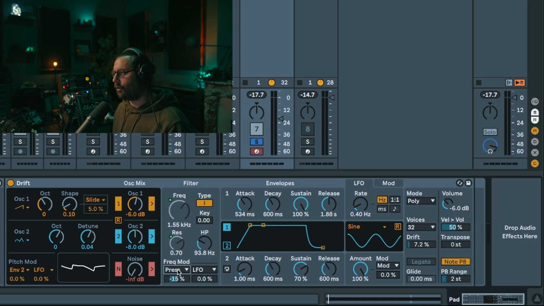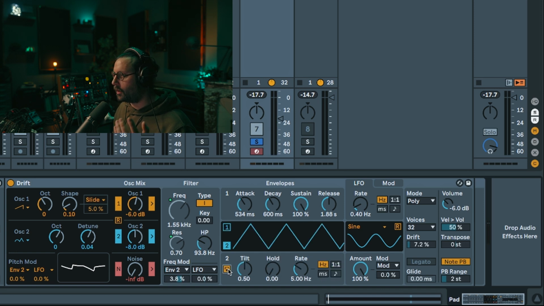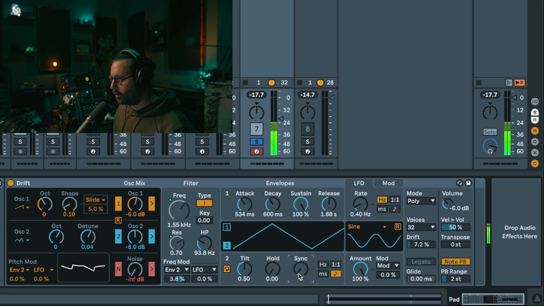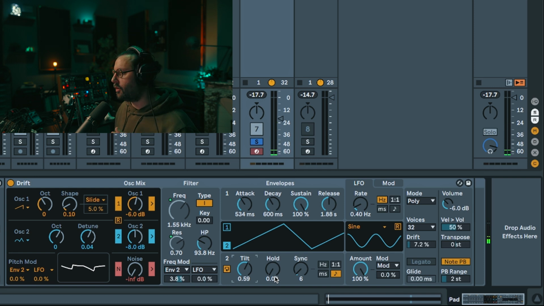Now we're gonna slightly modulate the filter with envelope 2. I like with pads to modulate it very gently, in a very subtle way, so here it's just gonna be like 3%. The only thing is that we're gonna put envelope 2 in cycling mode, so we're gonna click here. We're gonna select the rate sync and choose 6 bars. Then you can slightly adjust it the way you want. This is gonna be a very gentle modulation.